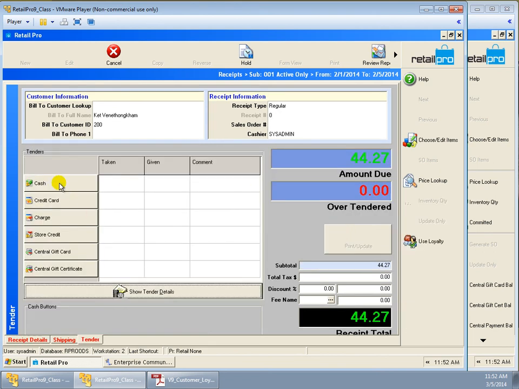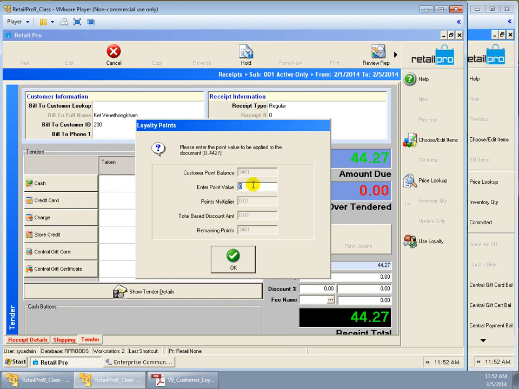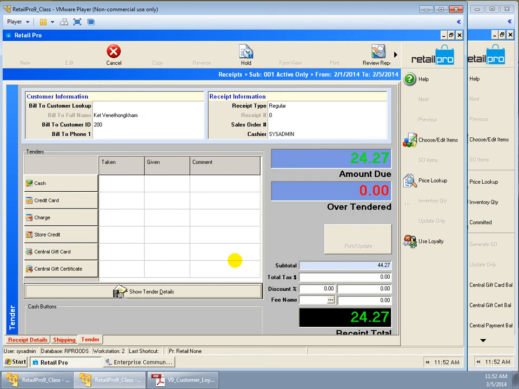So on this system, notice that I didn't set up the system to prompt me to use loyalty. So I have to use this button if I want to use loyalty. And let's say he wants to use this time 2,000 worth, which is $20 worth, and we'll pay the remainder in cash and update.